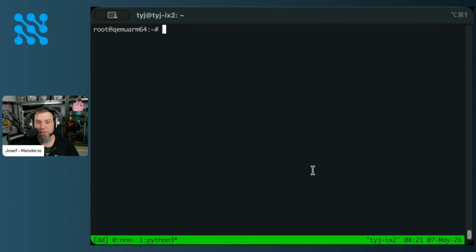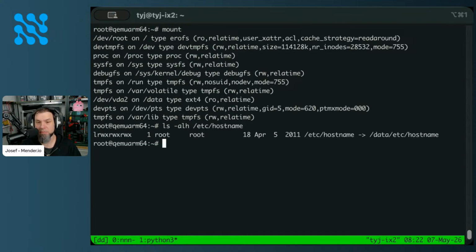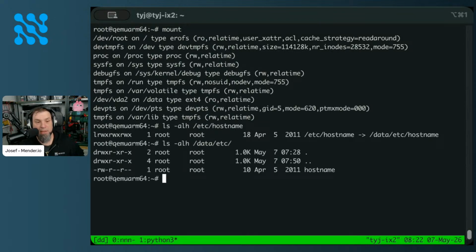So what do I have here? This is, as I claimed, the root file system, erofs, read only. My data partition is also read only, just for the sake of demonstration of a thing that is symlinked. The host name, for example: if we look at etc hostname, then it actually points to data etc hostname. If we look at data etc, then, well, there's hostname, and we could change it by the same dance, essentially.